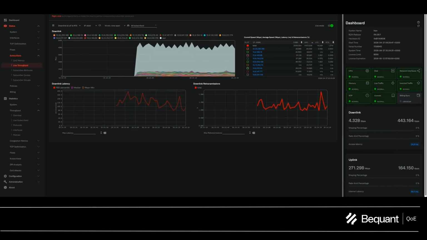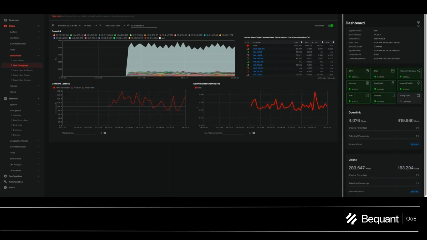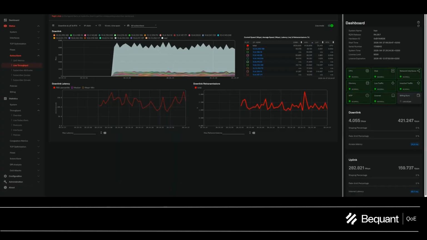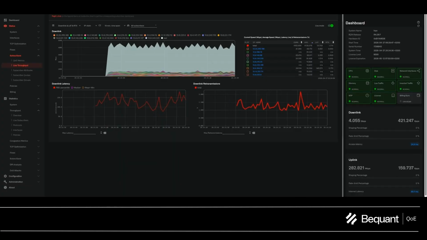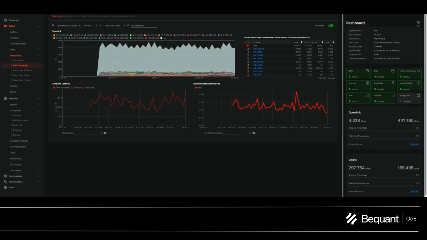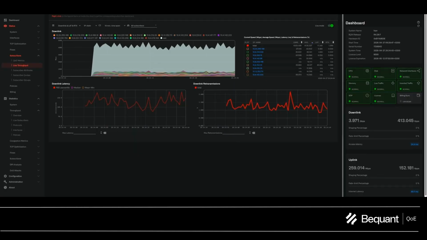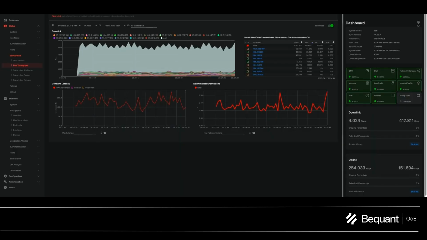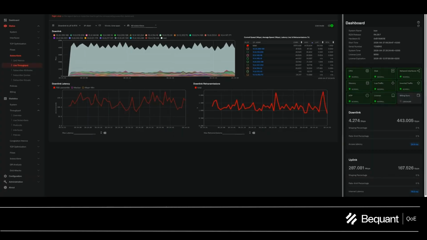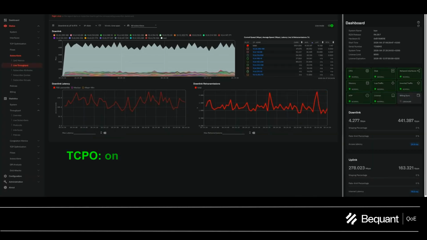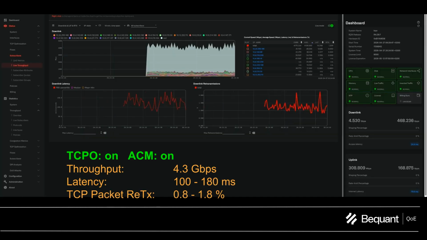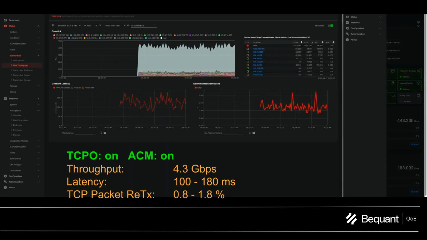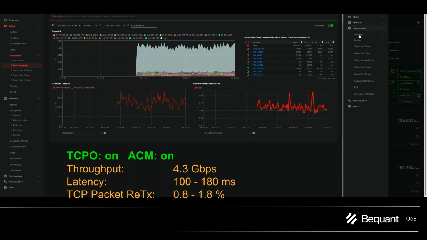On the left side is the QoE's Status Subscribers Live Throughput page, where we see real-time graphs of aggregate downlink speed, downlink latency from QoE server to subscriber device in the 80th percentile, called P80 latency, and TCP retransmissions as a percentage of all downlink traffic. Right now, both TCPO and ACM are enabled and actively optimizing traffic. As you can see, downlink throughput is around 4 gigabits per second. P80 latency is between 100 and 180 milliseconds, with between 0.8 and 1.8% of TCP packets requiring retransmission.